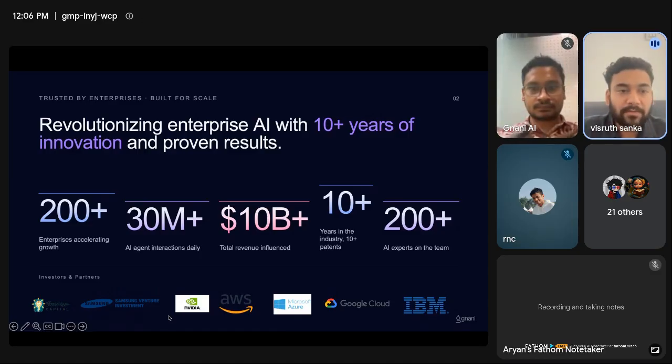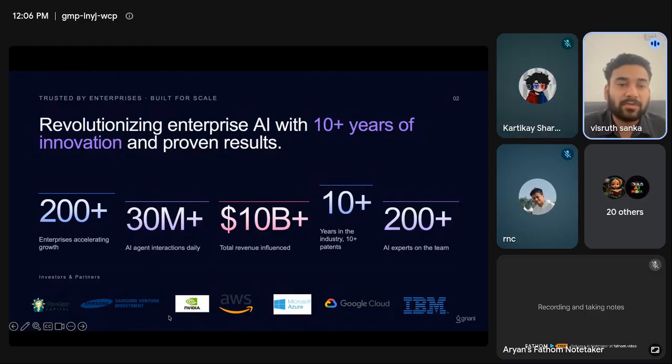So I'll let the numbers speak for themselves. We have been supported by more than 200 enterprise customers across the country. We support 30 million plus agentic interactions on our platforms, so the downstream impact we created using our agents is more than $10 billion. We have overall 10 plus years of experience in this domain. That makes us unique, right? Most of the startups came into this industry only in the last 4 or 5 years, but we have been here for 10 years, and we know what we are building and what challenges we are solving for.